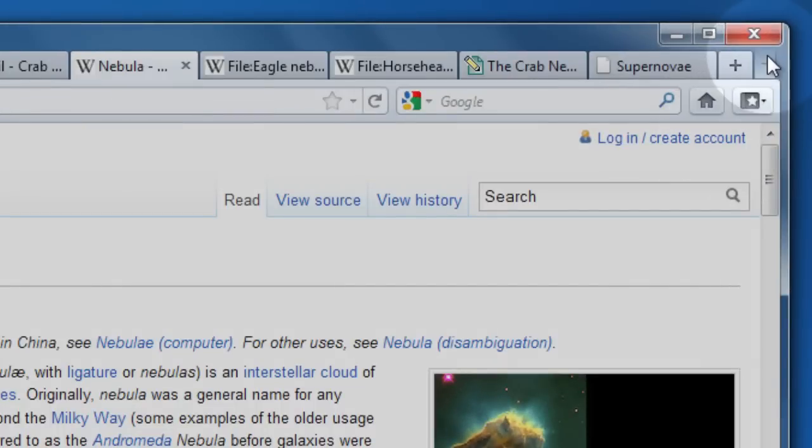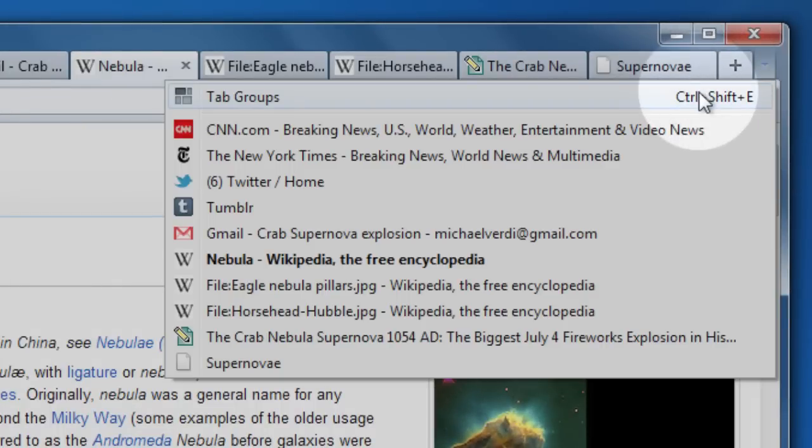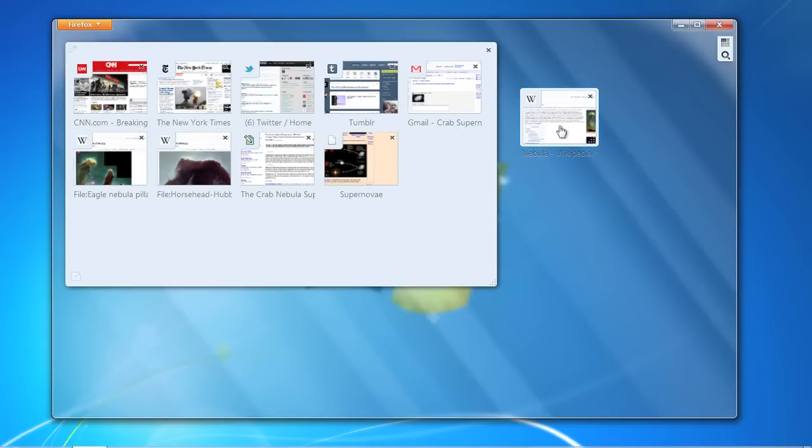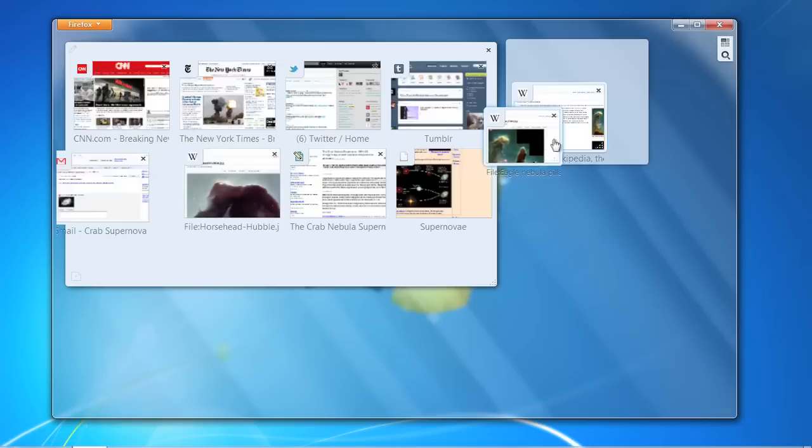To start, click the All Tabs list and select Tab Groups from the menu. In this view, you'll see all of your tabs represented as little thumbnails, and you can see that they're all in one big group at the moment. To create a new group, just drag tabs out and drop them on top of one another. I'll make a group of all my pages about nebulas.